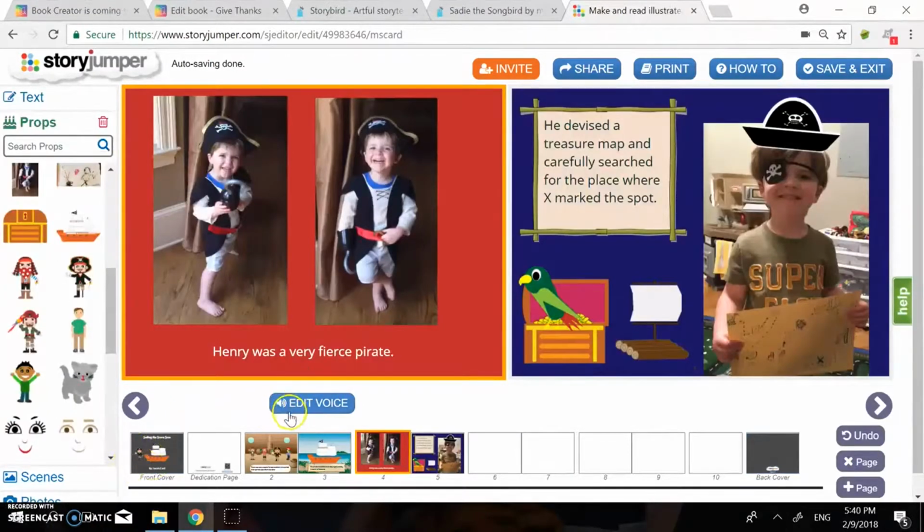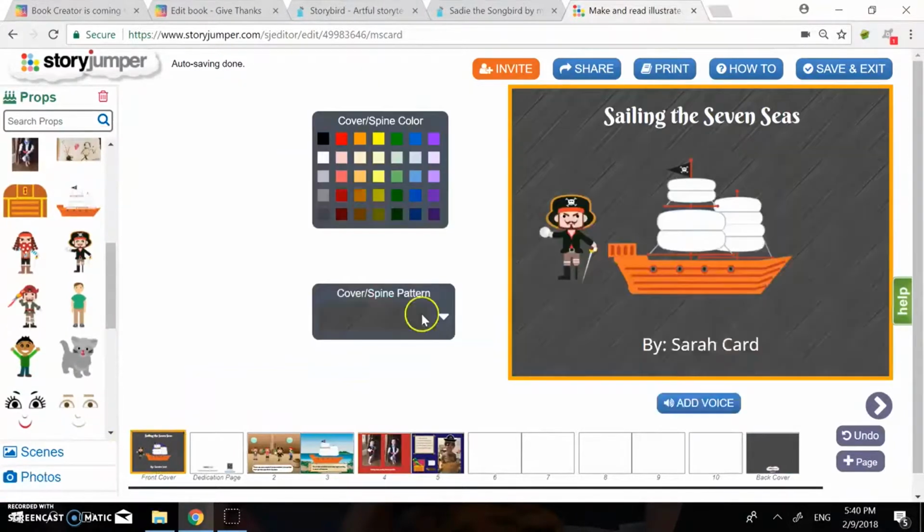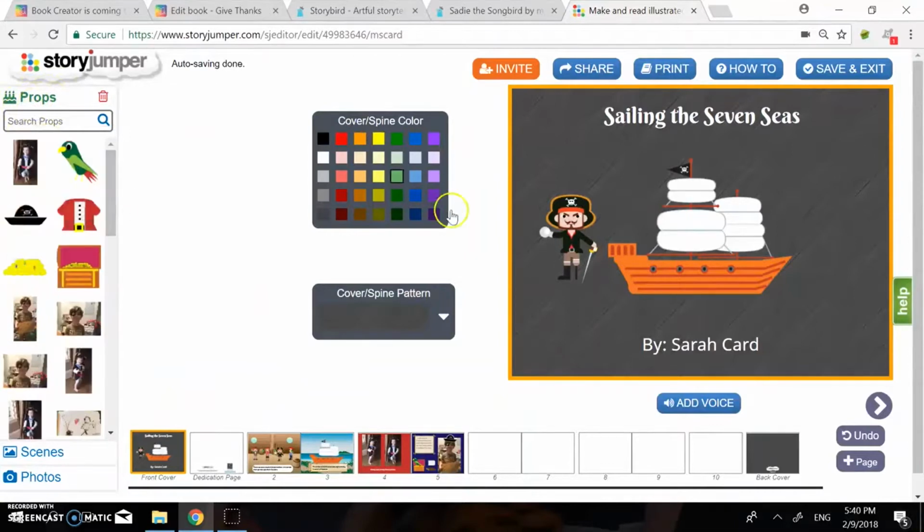There are just a few things that I wanted to mention to wrap up. On the front cover, you are able to place props, text, scenes, photos, just as you've been doing on every other page. And so I just typed in this, changed the font, and added these props in, and here's the background. I did want to show you one more thing on the props.